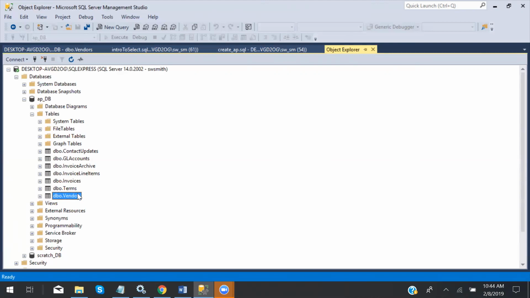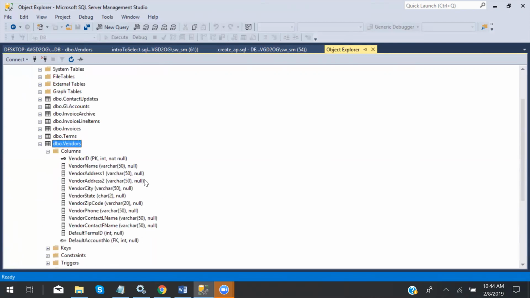If I want to drill down into vendors and see what's there, I can take a look at it and find the columns. If I go down into the columns, I see the names of the columns. Now, don't pay much attention to the nulls and not nulls here. That doesn't tell you much, because we created this with SQL, and the only thing it knows is the primary key can't be null. It gives you this nice little key icon and says that's not null. The rest of them can be null.